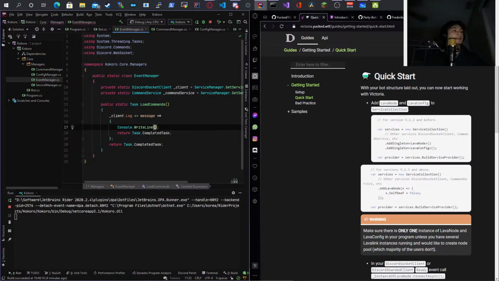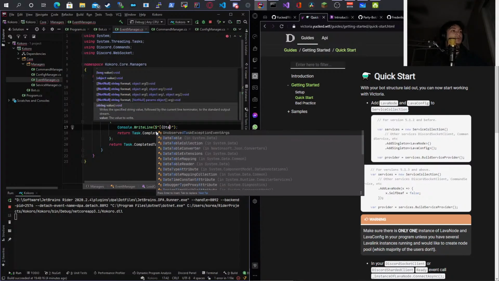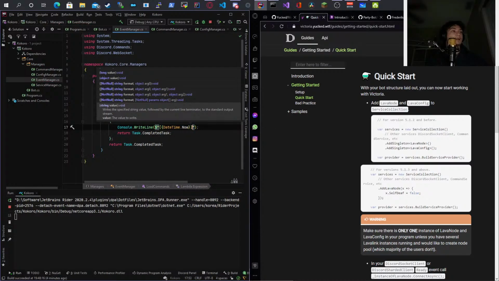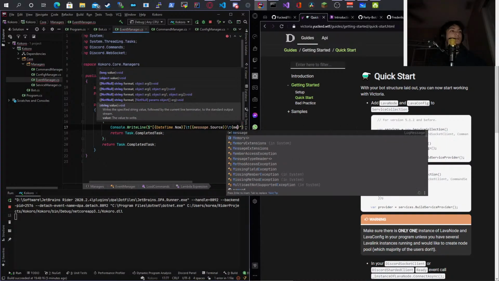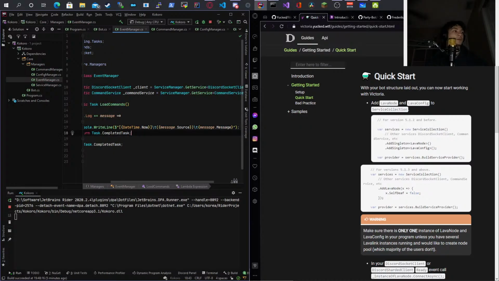Console.WriteLine. And then what I'm going to do here is I think I can do DateTime.Now. And then we're going to do \t for tab. Then we're going to do message.Source, tab again, and it's going to be message.Message. Okay, there we go.